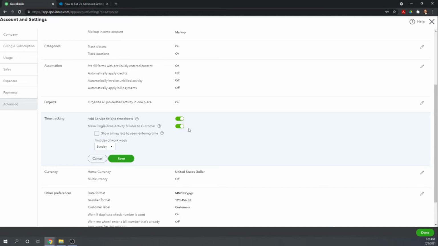Without this, you can only bill one client for that employee's time. So if that employee works for multiple customers, which is most likely the case, then you need to have this single time activity billable to your customers so they can bill each single activity they do differently to different customers.